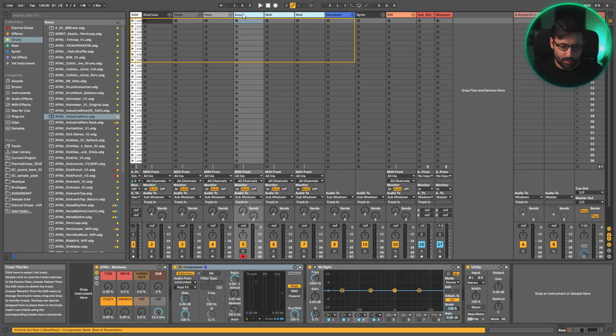Then I have a bass one. This is something I once got rid of because I wasn't using it that much. And now I'm bringing it back because I try to use more bass line and less rumble lately.